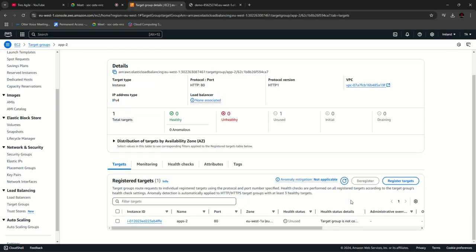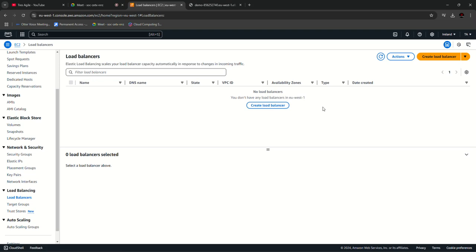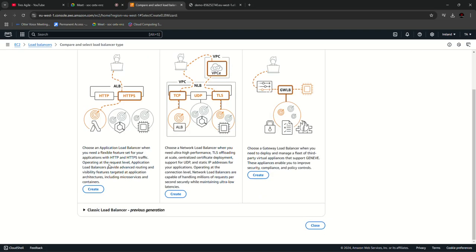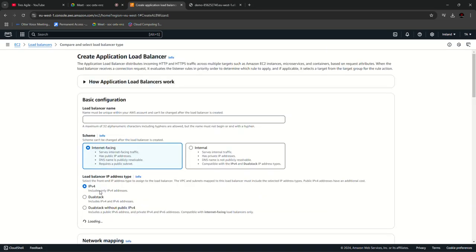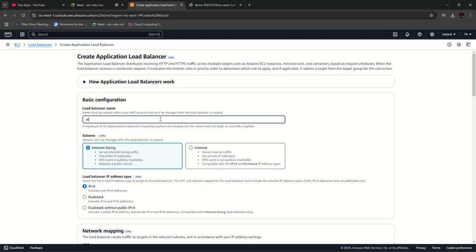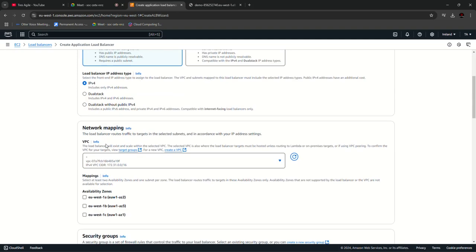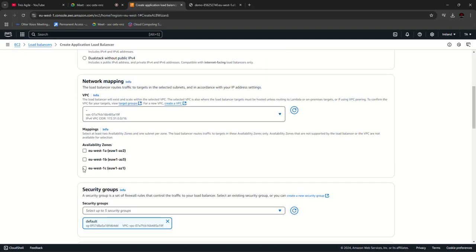Still it will be unused, obviously. I told you, right? The servers are still unused because once you add the target group to the load balancer only, it will come into use. So now go to load balancer, create load balancer, application, and so on. Load balancer name, ALB, application load balancer, simply. I'm just giving a name. Internet facing, network same. This network also same. Select the availability zones, obviously.